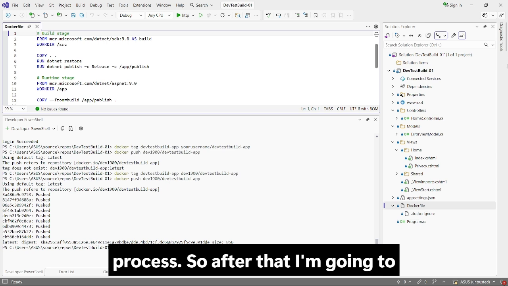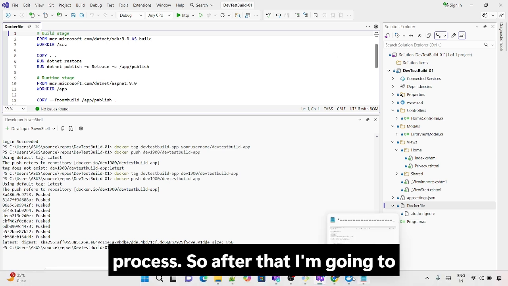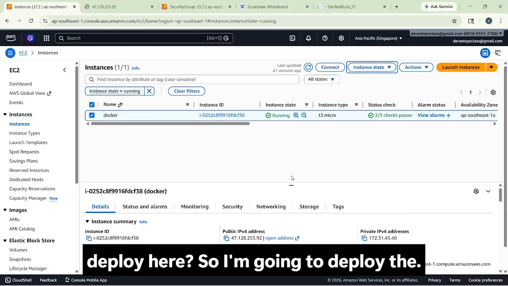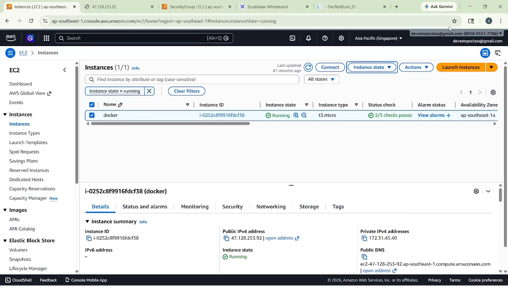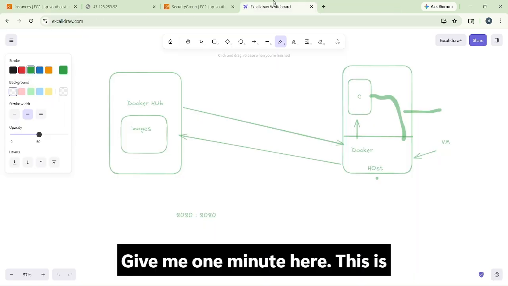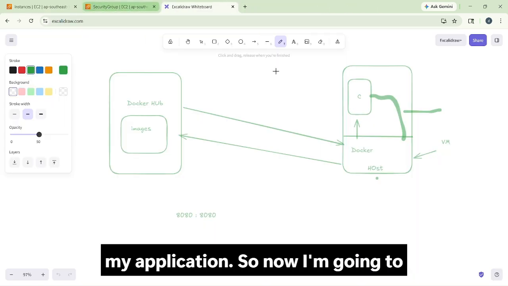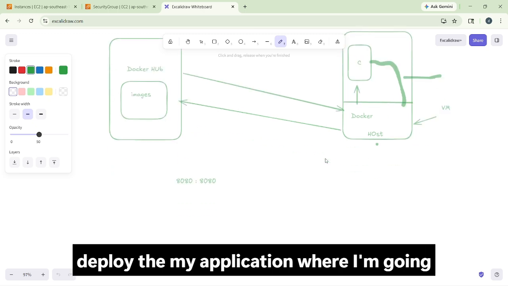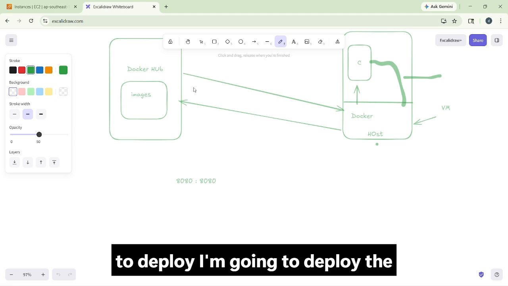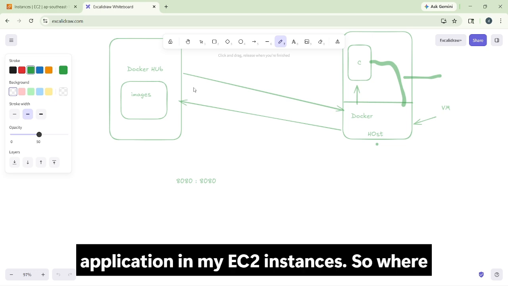After that, I'm going to deploy my application. This is my application, and now I'm going to deploy it in my EC2 instance.